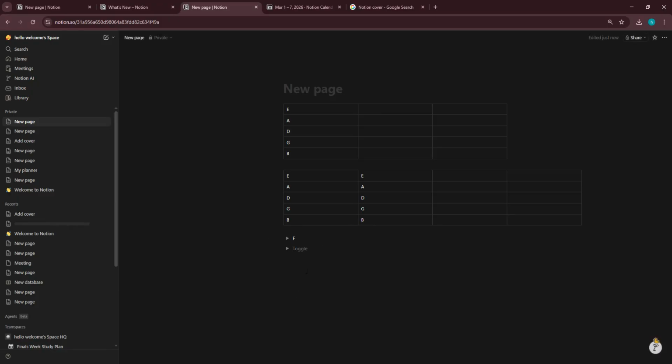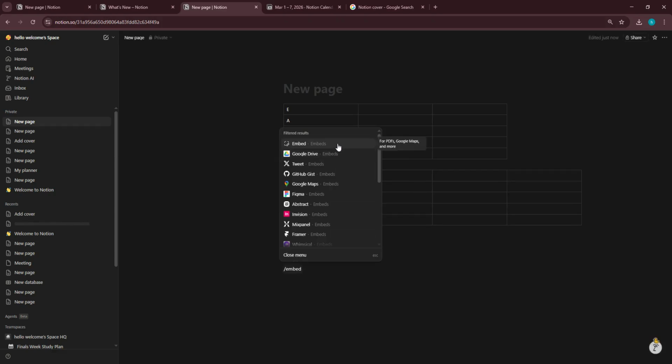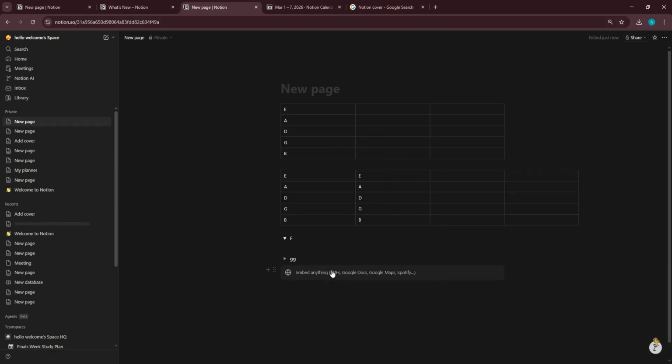Once you're happy with your tab layout, you can customize the page with a title and any additional notes or chords using the text block options available. You can also embed audio files or YouTube videos for reference by typing slash and selecting embed. This can be helpful if you're teaching someone else or need to remember how a section sounds.